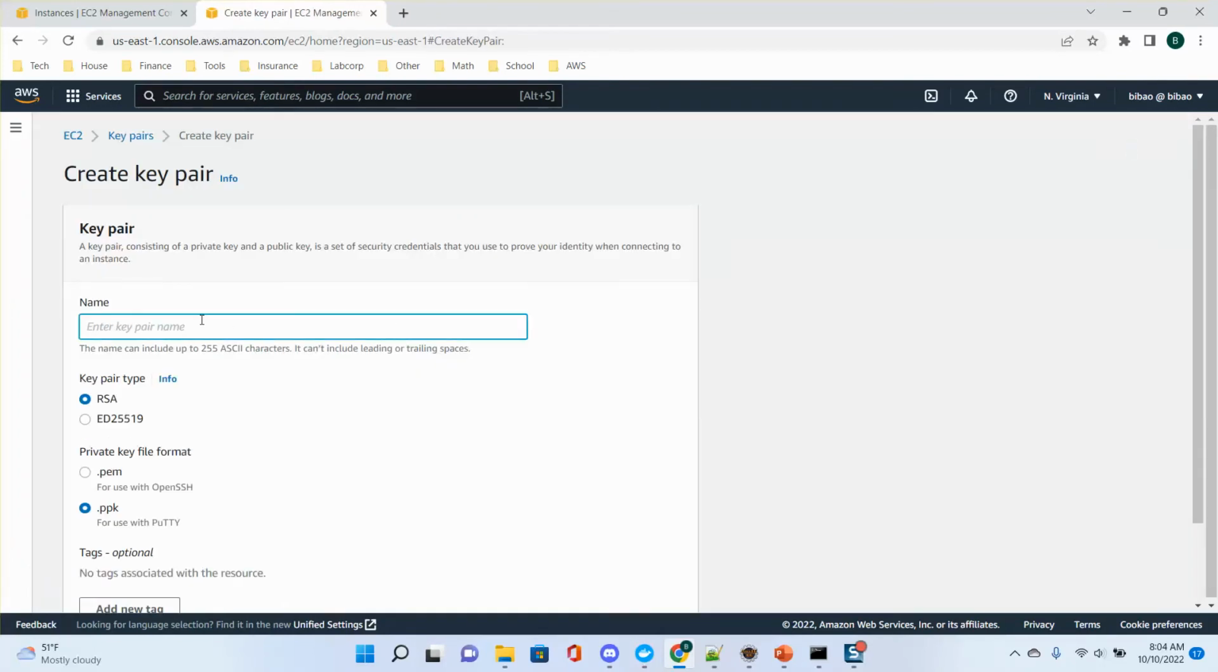The name is training key. This is a public key. And then we have to use this one, the PEM, not PPK. It's confusing. If you do this for the first time, you might go to PPK directly. That's not good. We will use PuTTY to generate the PPK ourselves, so we select this PEM.